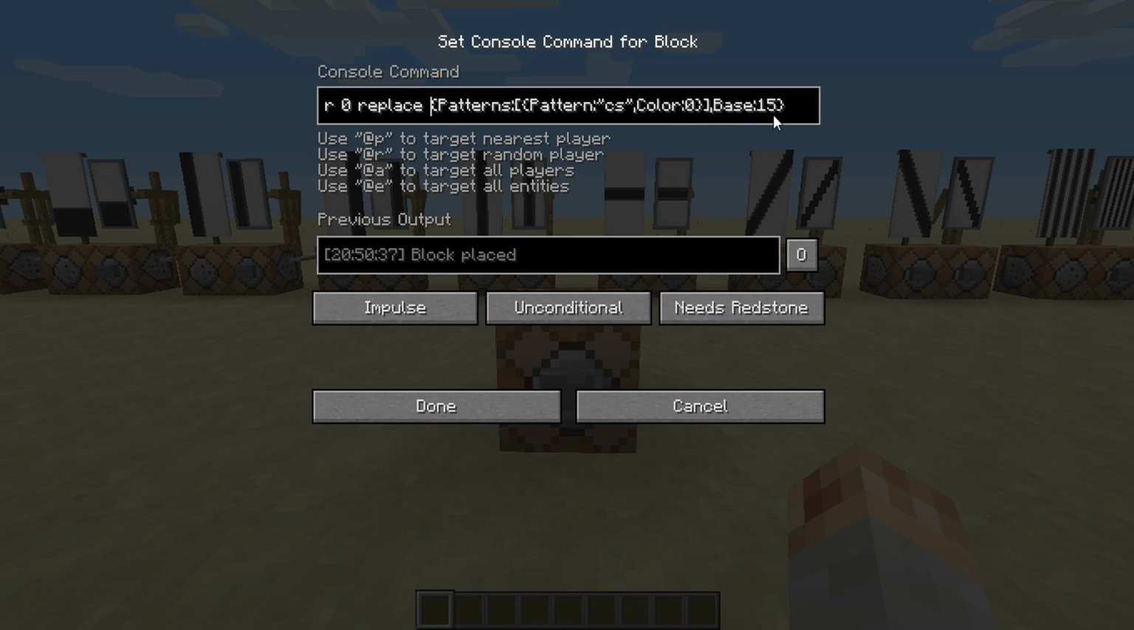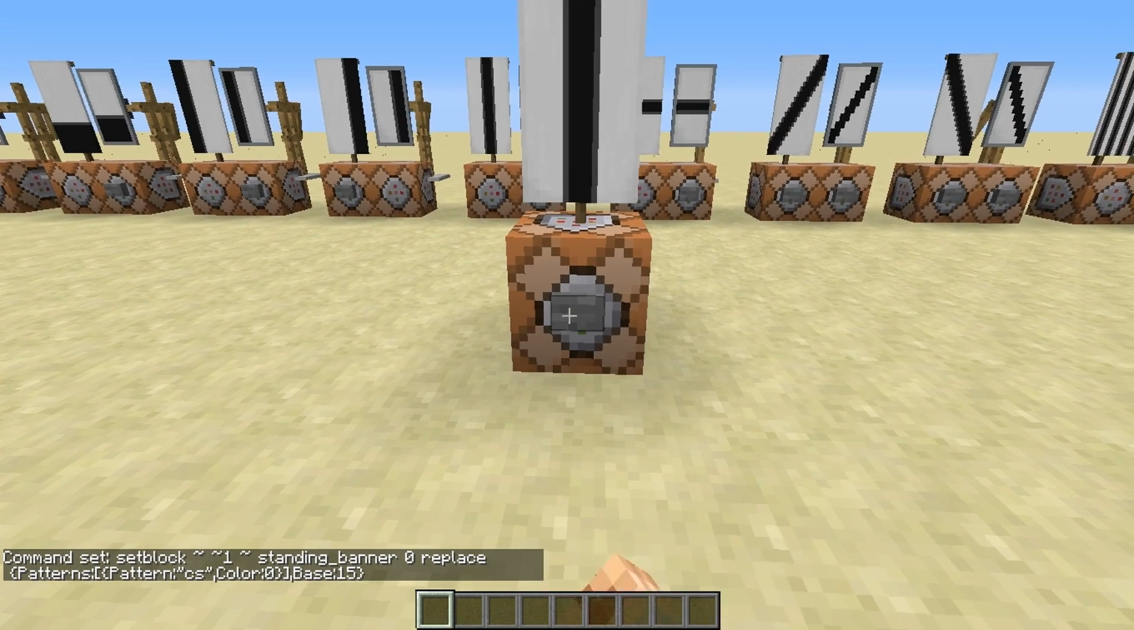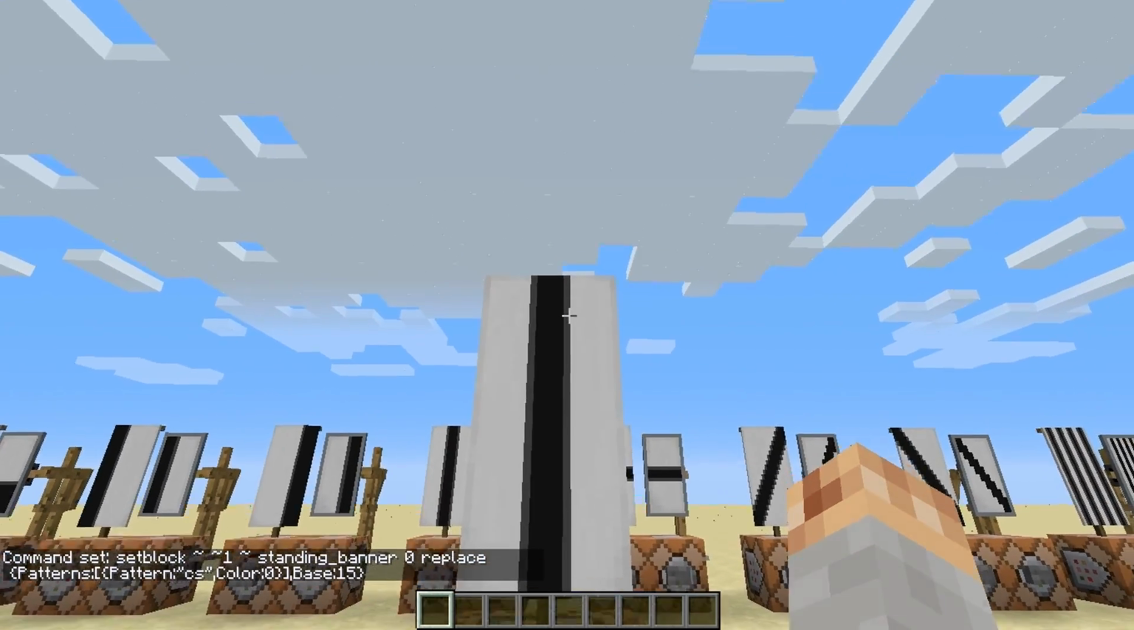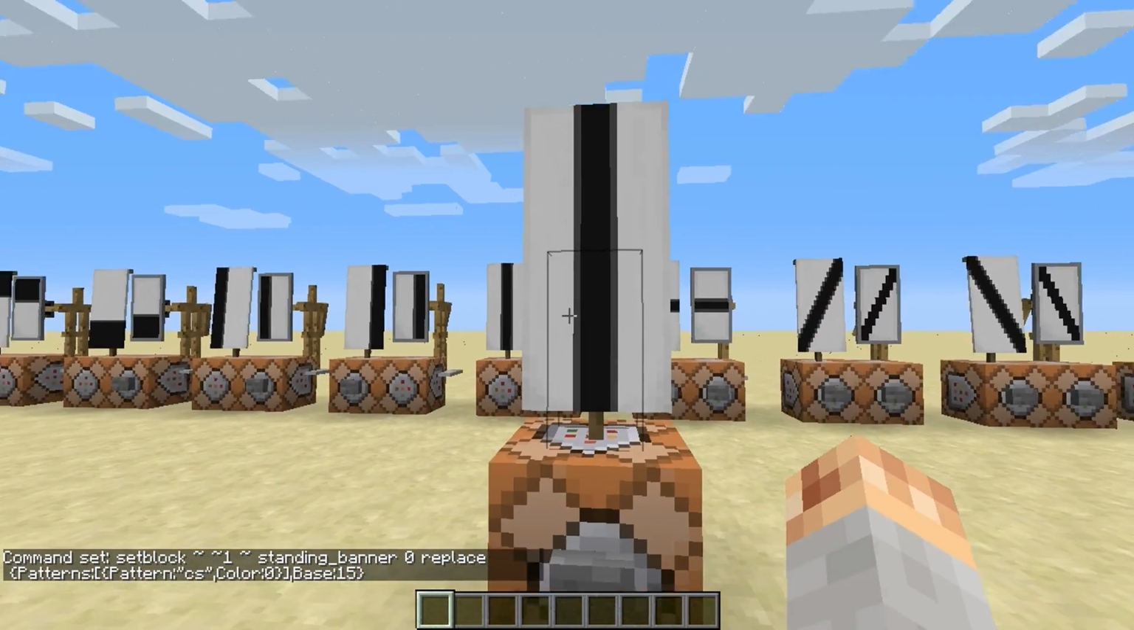15 is actually white. So base is the background. We've got a center stripe over top of a white background. You'll see when I hit this, one center stripe over top of a white background. Now if you look closely, we've got these little gray outlines, I guess they are.